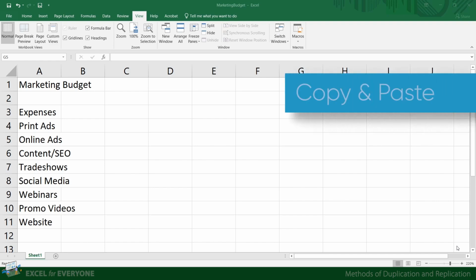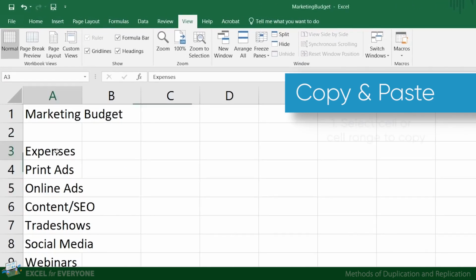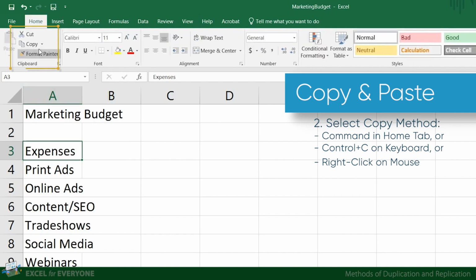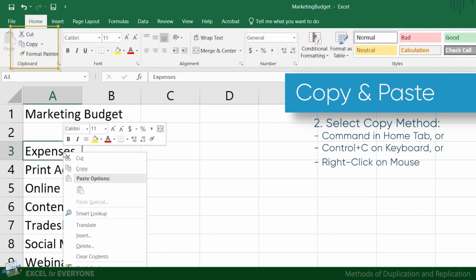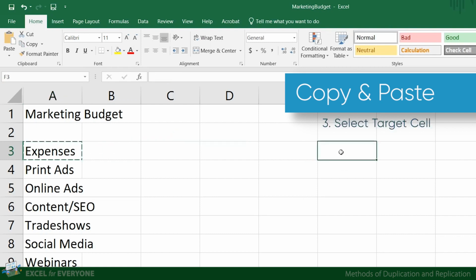The first option is the traditional copy and paste. You can copy content by selecting a cell or cell range. Click the copy command on the Home tab, or easier, use Ctrl+C on your keyboard or right-click with your mouse. You'll notice the copied cells will have a dashed box around them. Then, select the cells where you want to paste the content and use Ctrl+V or right-click with your mouse.